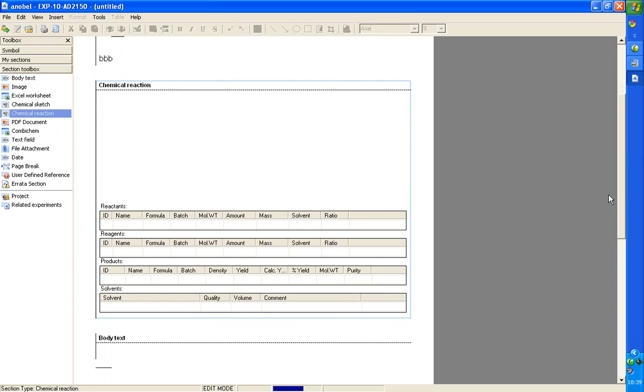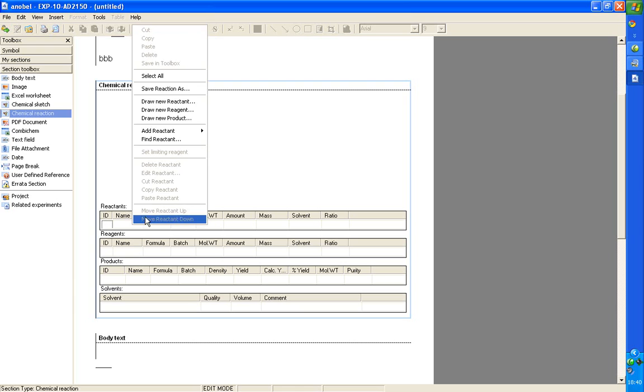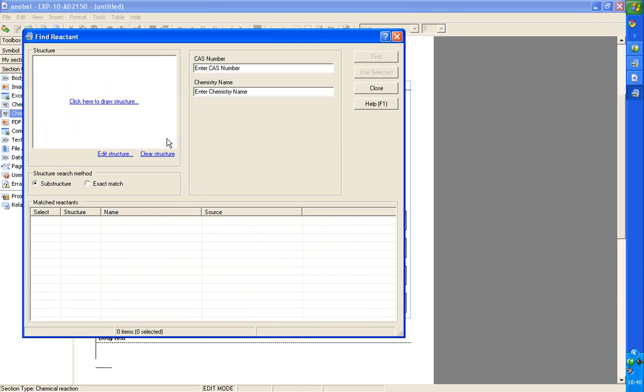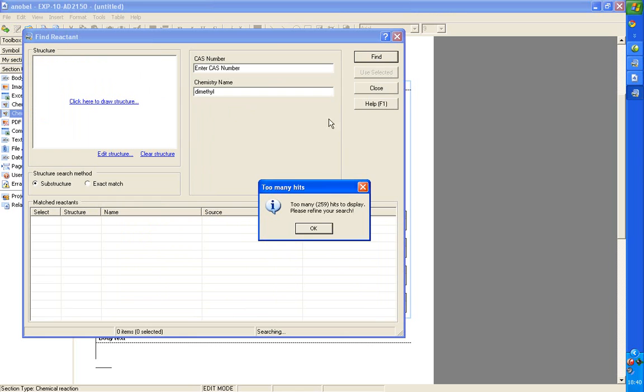So we build up the reaction scheme. We can draw reactants manually by opening the editor, or we can import them from a database. We can go find reactant, and then we can search in a database of chemicals, which can be in-house chemicals or can link to databases of commercial materials.